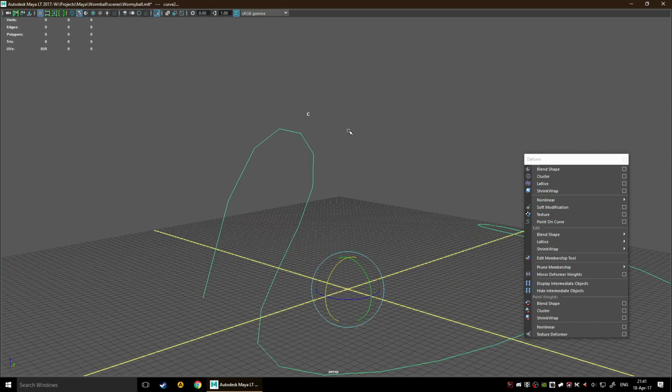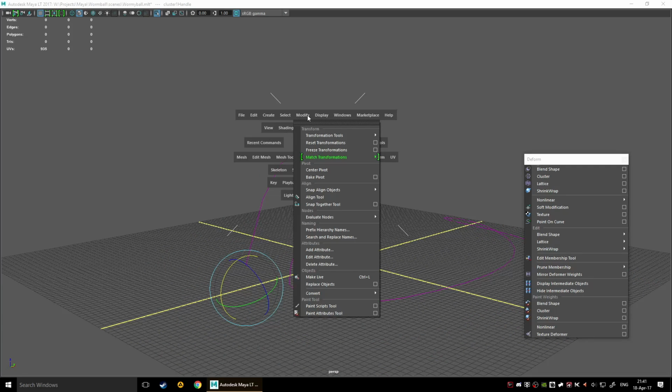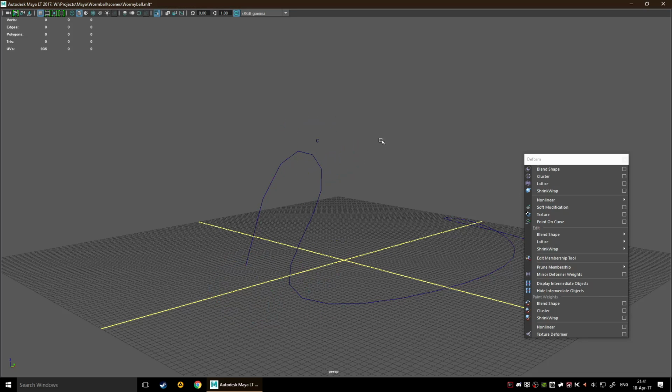But what's important to understand is that this object right here, we can just go ahead and, where's the center pivot? Center its pivot around. But basically this thing is a deformer.